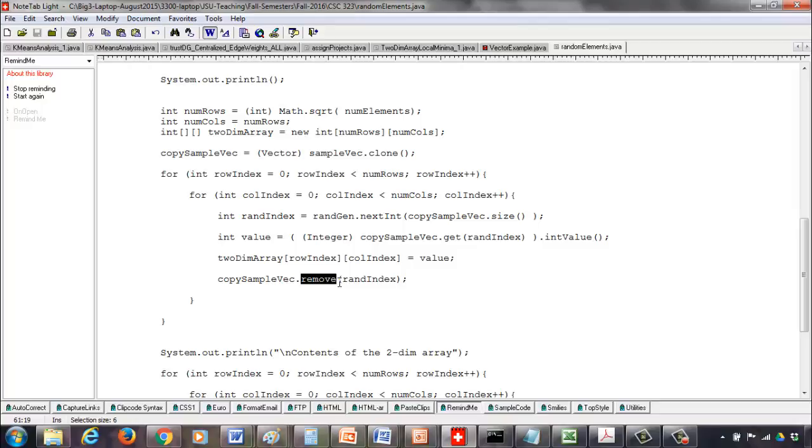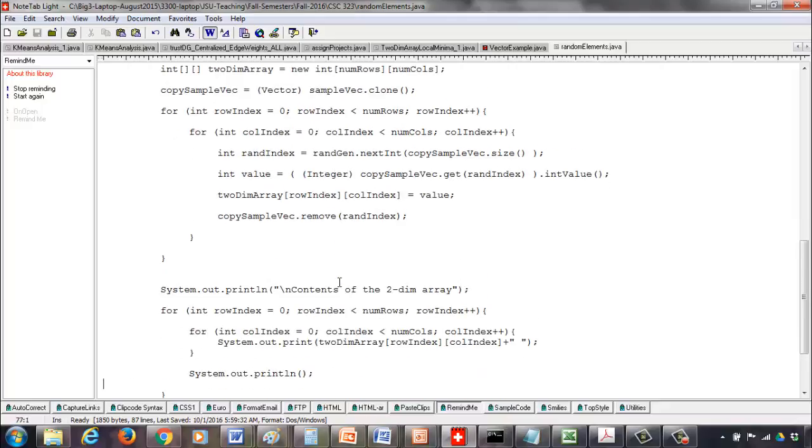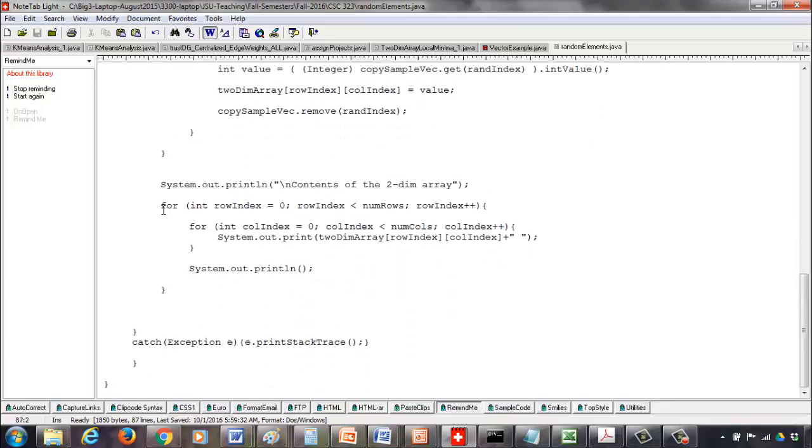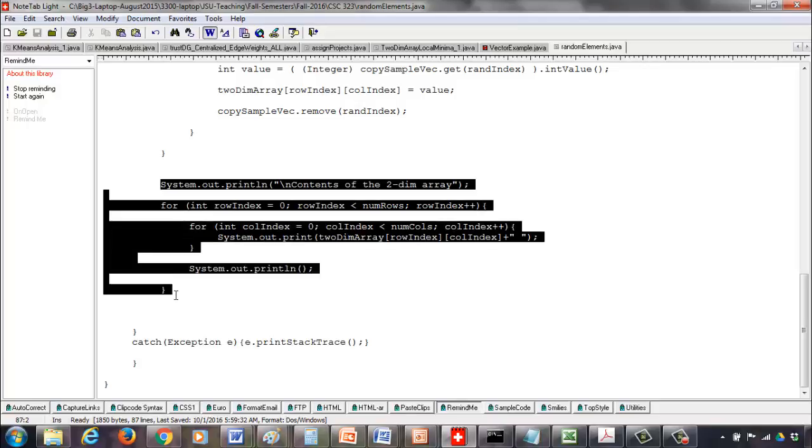So basically you are filling row wise: you fill the first row, index 0, with random values, and then you continue with row index 1, row index 2 and so on. Eventually the two-dimensional array will be filled with values extracted from copy sample vec, and the copy sample vec will become empty. So now you can print the contents of the two-dimensional array.